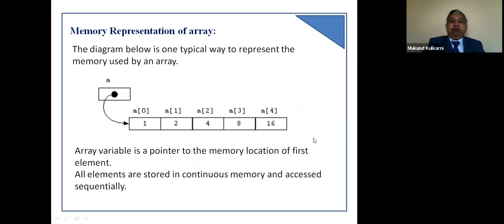Let us look at how memory representation is used for array. The diagram given on a screen is a typical way to represent memory used by an array. Here, A is array name, which is a pointer to first element in array. Array variable is nothing but name of array. By using it, we can access first element. All elements are stored in a continuous memory and accessed sequentially. So once you are getting first element of array, we can get second, third, and fourth.